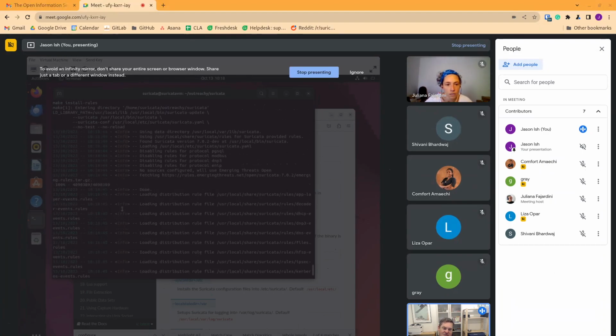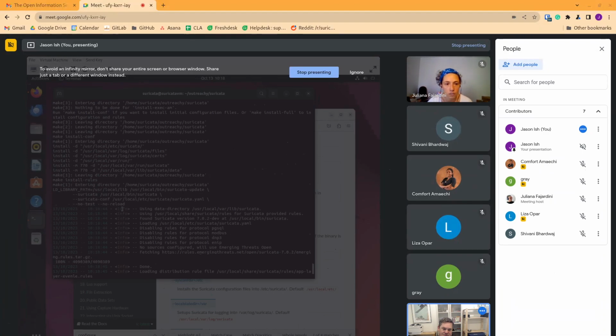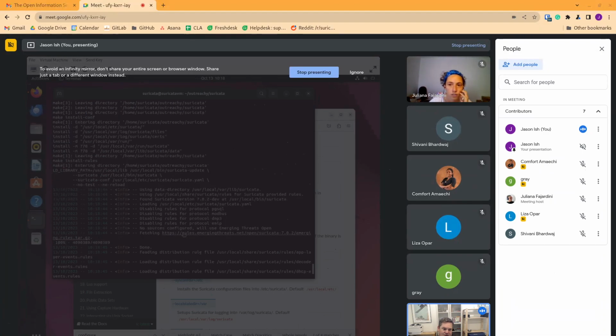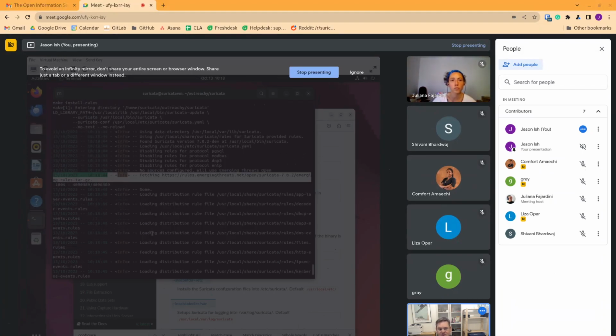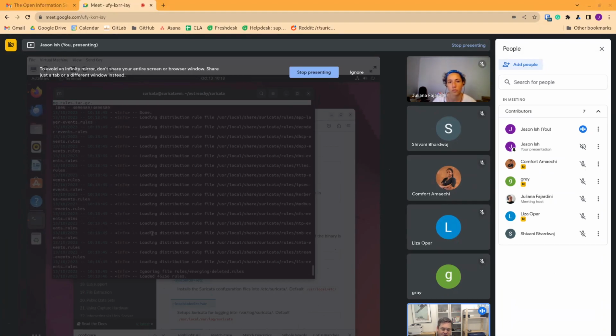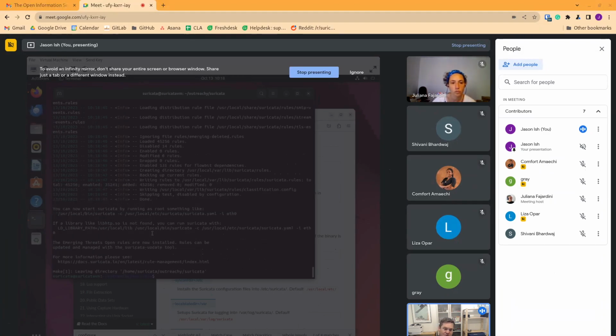Basically what it did was it installed Suricata, all its extra files, and then went out and downloaded a rule set, a free and open rule set that everyone can access without registering or paying. So you get some rules to actually generate some alerts. And then we're going to run this command exactly as is. You can now start Suricata by running as root, something like this.